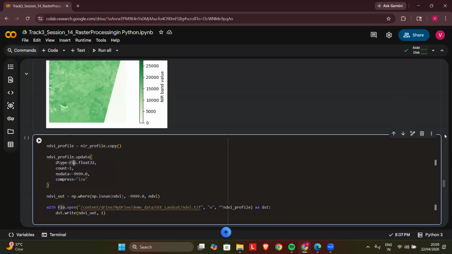Where is Rio coming from? It is coming from the Rasterio library. We have imported Rasterio as Rio. So rio.float32 sets the data type of this new NDVI output. Count band as one means this band is only one, there are no extra bands. We are also giving that the no data value should be -449.0.